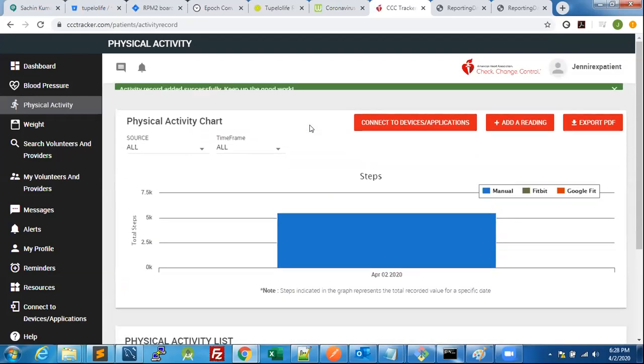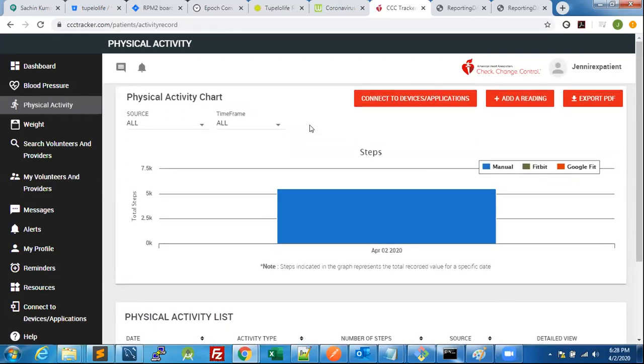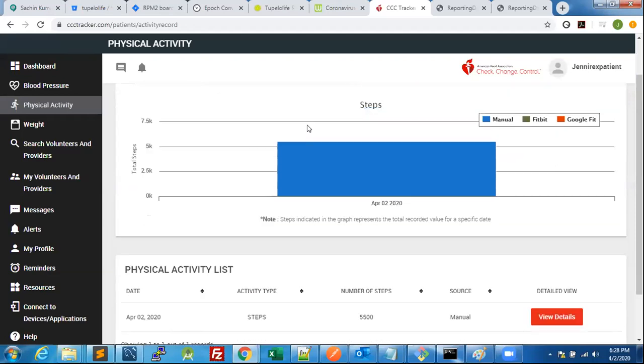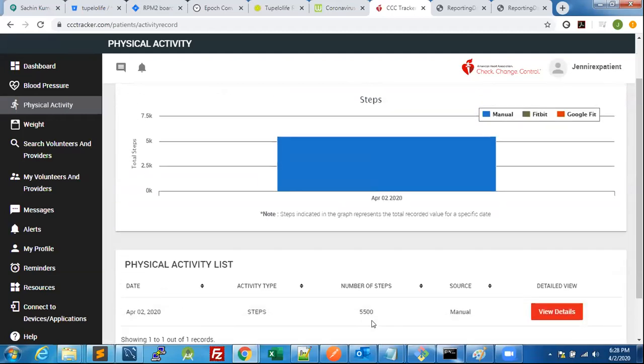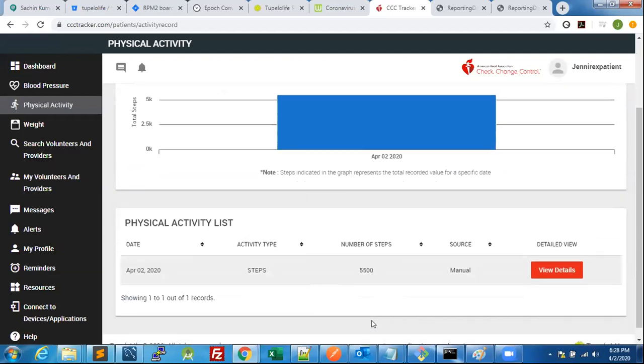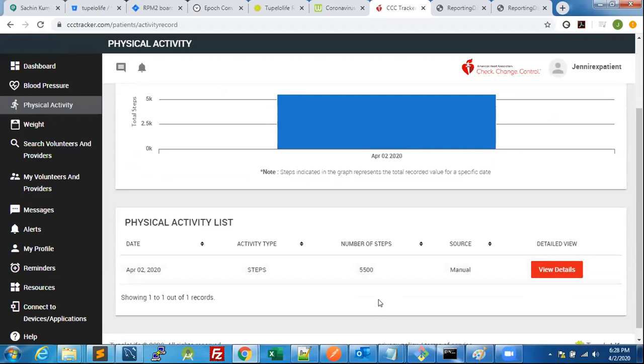So you get a flash message on the top as well after adding each reading. And now you can see the graph, same as the blood pressure. And at the bottom, you see the number of steps. So the steps have been totaled; it's a sum of the readings that you have done. And if you want to actually go in and see the detailed view, click on view details, and you'll be able to see the breakdown over there.